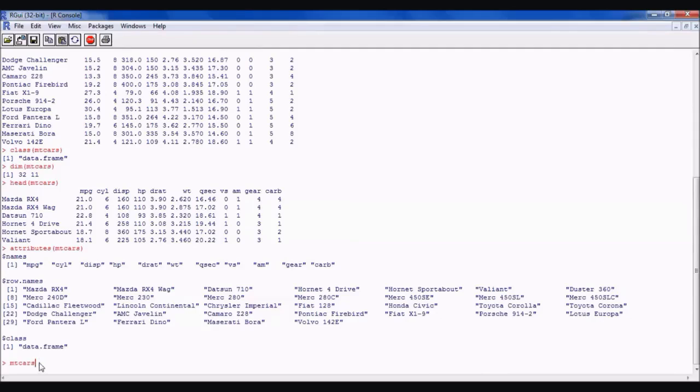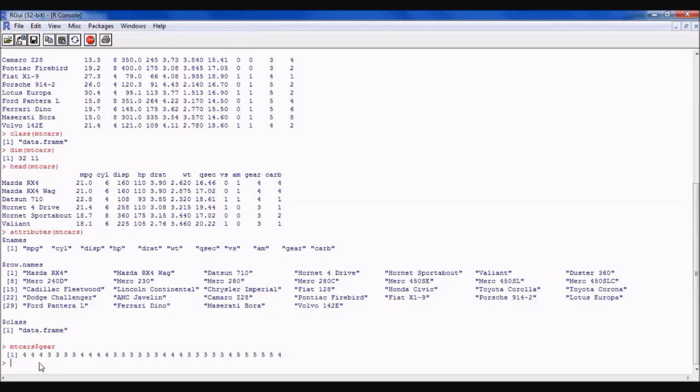Step 5. Let us find what all values the variable number of gears can take. Type mtcars$gear. All the values of the column are displayed. You can see that the values 3, 4, and 5 are repeated in the data set. Similarly, you can check the number of cylinders and carburetors too.